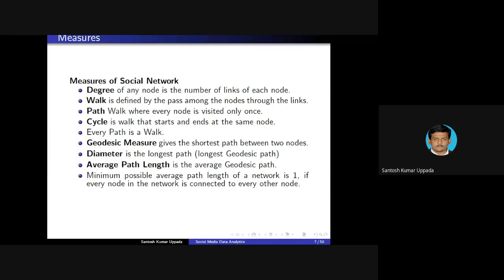A path is also a walk where every node in the social network is visited only once. If it is a cycle, the starting point and the ending point will be the same. And the geodesic measure is the shortest path that we get between any two nodes, whereas diameter is the longest path of that.